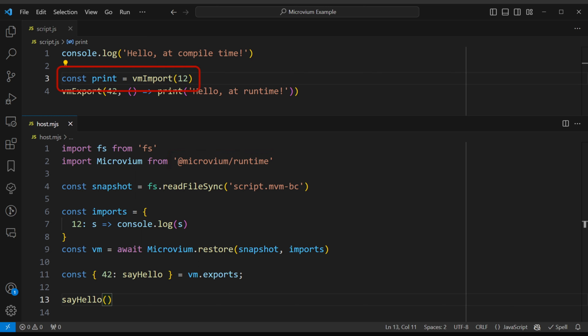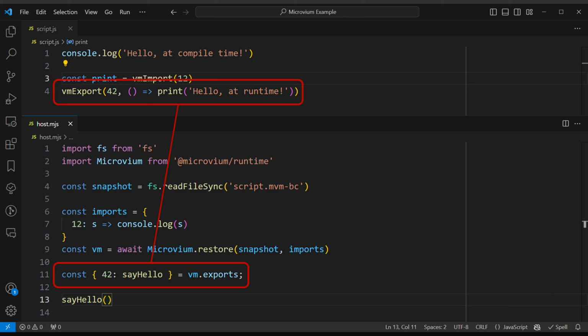The guest at compile time tells its compile-time host what functions it wants to import, and then at runtime these are resolved against the new host. And similarly for the exports, which are implanted in an export table during the compile-time run, and then resolved against the export table at runtime. The sayHello value here in the host is a function proxy of the corresponding guest function. In general, there's something like a membrane between the two engines that allows values to be passed between them.